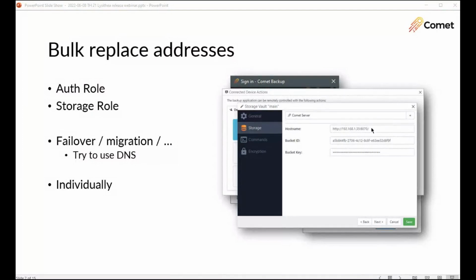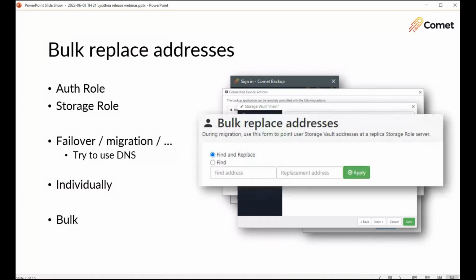So if you enable the advanced options checkbox, then on the user list page, you'll see a link to the bulk replace addresses page, which allows you to find and replace Comet type storage vault hostnames across your entire user base. So this is a hidden advanced page. It has been here for ages though. What is new in Comet 22.5 Lysithea is that this page has gained separate find and replace modes.